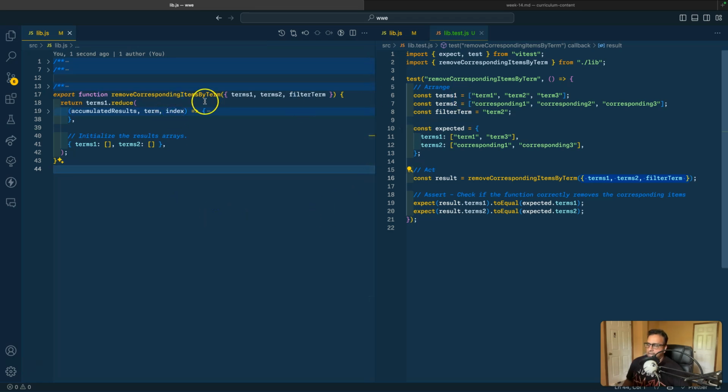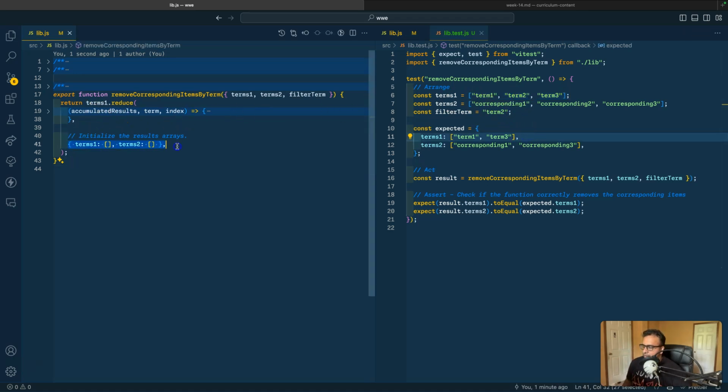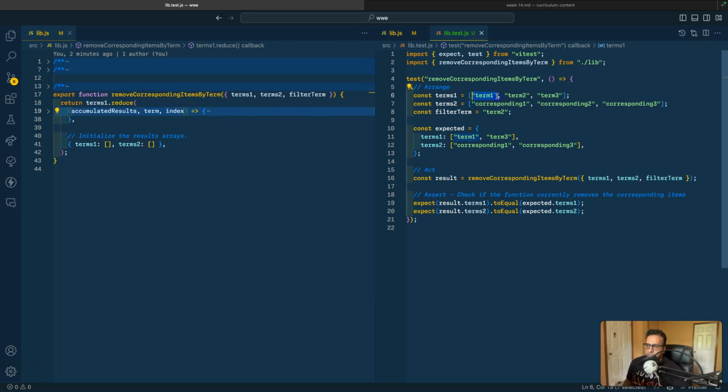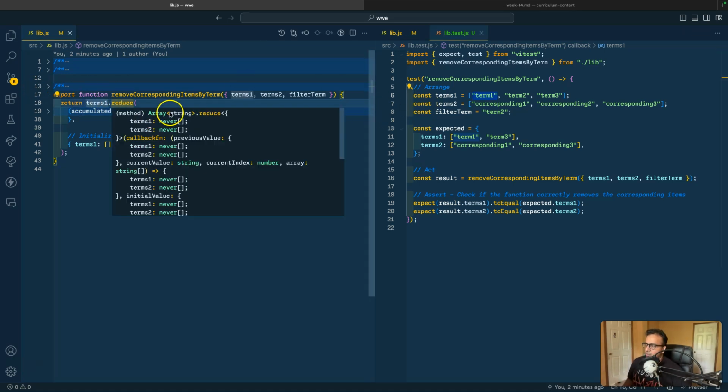So we take a step back before we open up the code. If we see terms1 here, that means this reduce is going to run 3 times. And that means it's going to start right here, and it's going to do the logic, which we haven't seen yet, but it's going to start with those accumulated results, and then it's going to look at the first term, which is term1, and it's going to keep track of the index, which is, of course, going to be 0. So that's a little bit of a breakdown of what it means when we say terms1.reduce.